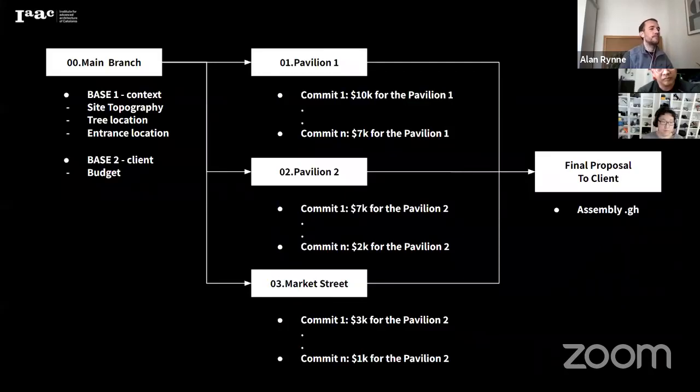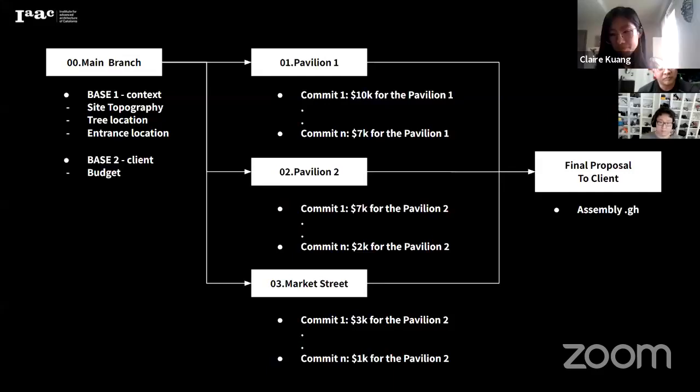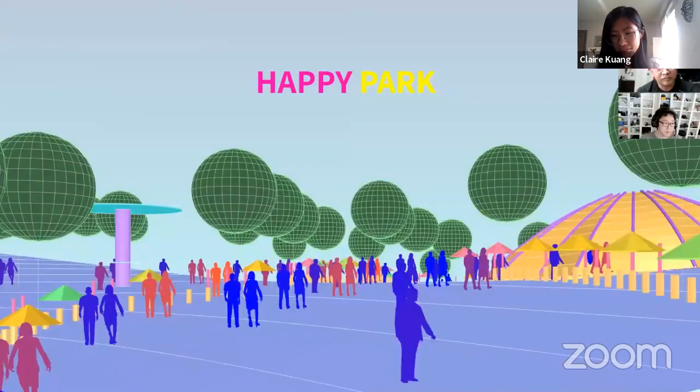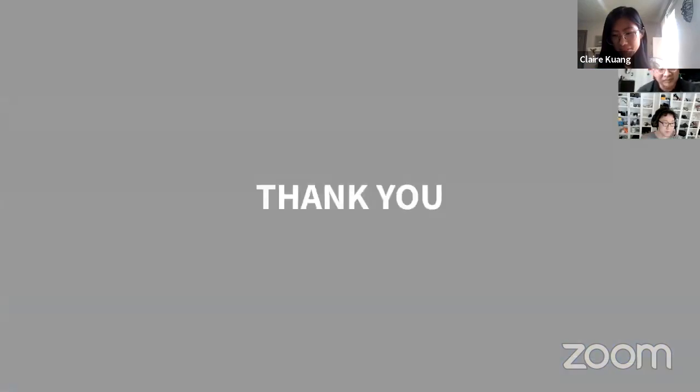So here is our structure of the spatial branch streams. The main branch will have a base including the context and the budget, and we commit on each branch. In this case we can have a different commit number, starting from the number that we have to talk to the client and get the final result of the commit number, N, and then we assemble everything into one Grasshopper script file. So here is our final. So thank you so much for listening.